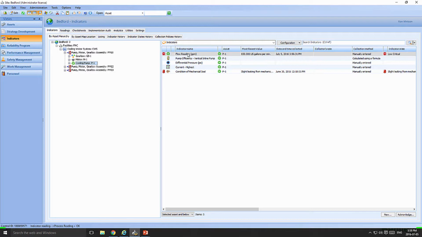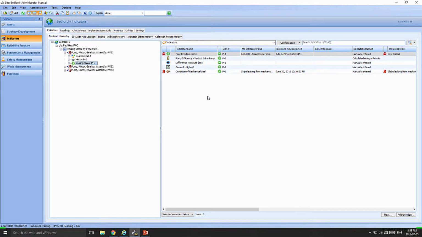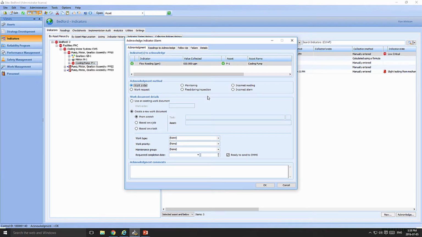Let's select this alarm, which tells us a problem is developing on the pump, and let's acknowledge the alarm. There are a number of options for responding to the alarm. You may create a work order or work request. You may wish to continue monitoring the asset. You may indicate that the problem was fixed during inspection. This is also a checkbox on the handheld application. If it is checked there, the alarm is automatically acknowledged as fixed during the inspection when the reading is uploaded. You can also specify an incorrect reading or alarm.